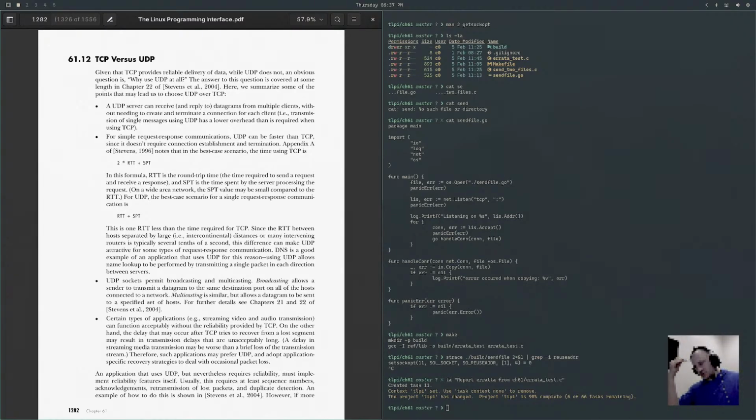The answer to this question is covered at some length in chapter 22. Here we summarize some of the points that may lead us to choose UDP over TCP. A UDP server can receive and reply to datagrams from multiple clients without needing to create and terminate a connection for each client. A transmission of single messages using UDP has a lower overhead than is required when using TCP. For simple request-response communications, UDP can be faster than TCP, since it doesn't require connection establishment and termination.